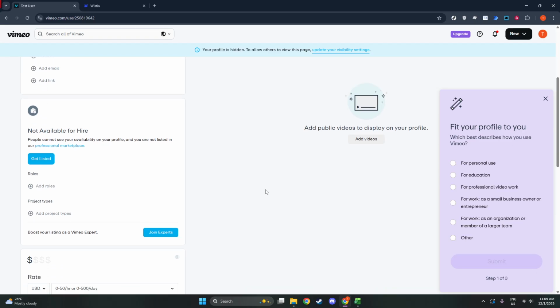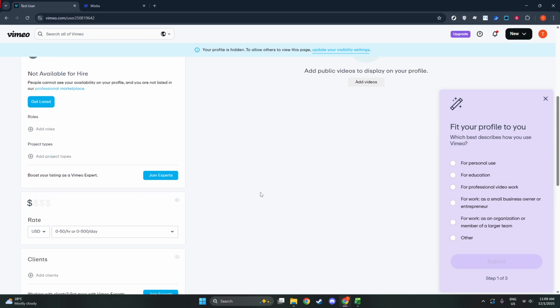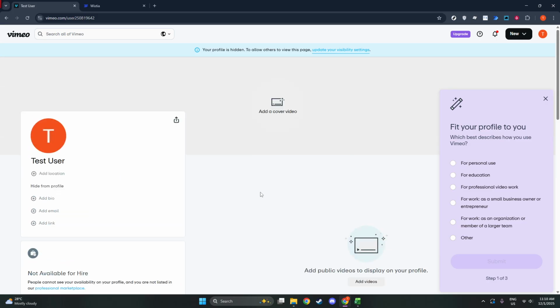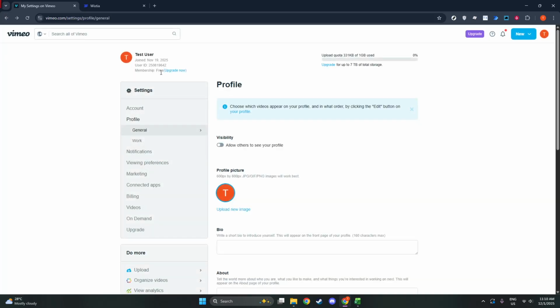To recap in plain terms, go to Settings, then Profile, then General, and toggle off the visibility of your profile page. That one switch hides your public profile and the recent activity shown there, while leaving your videos and your workflow untouched. That's all you need to keep your Vimeo presence low profile and your activity private.